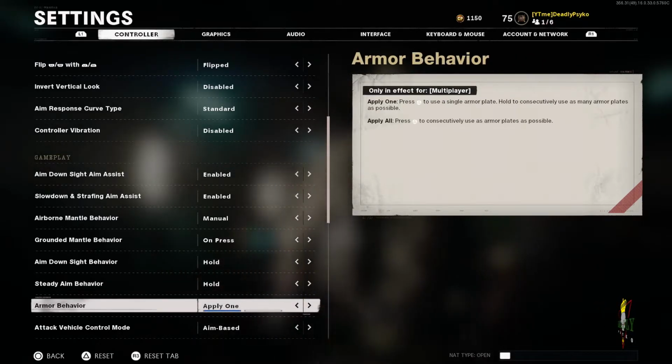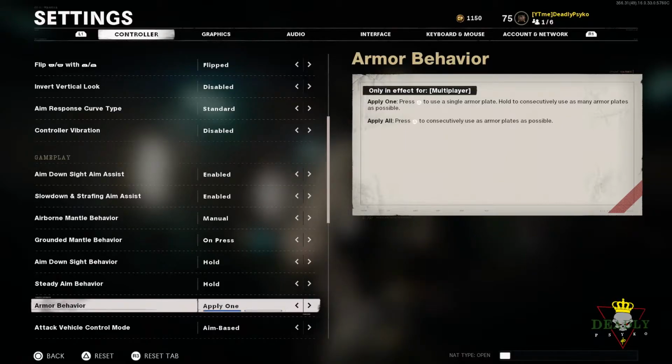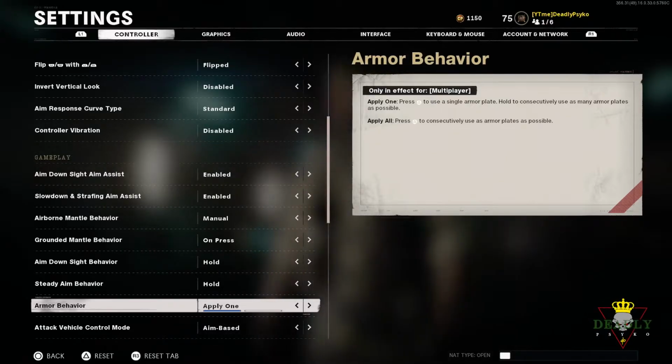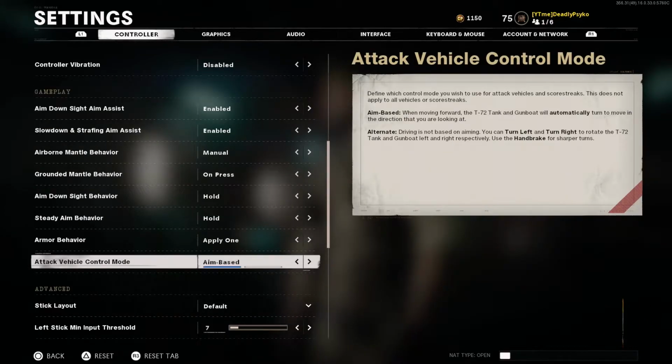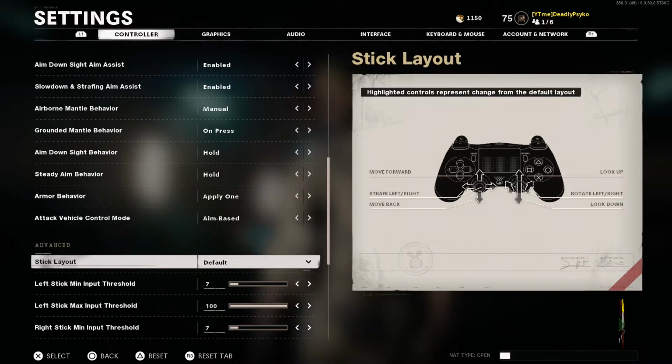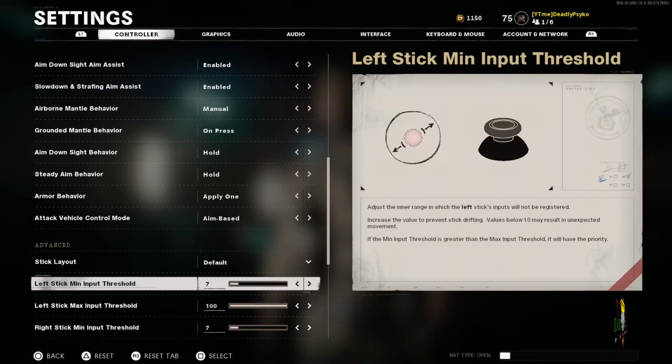And armor behavior, you can choose to apply all your armor plates. I choose to apply one at a time. That way I can exit out of armor plating to fight an enemy if I need to. Aim-based stick layout. So stick layout is, if you want to be southpaw or anything, I keep it on default.